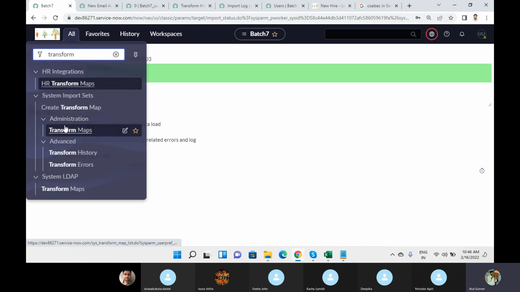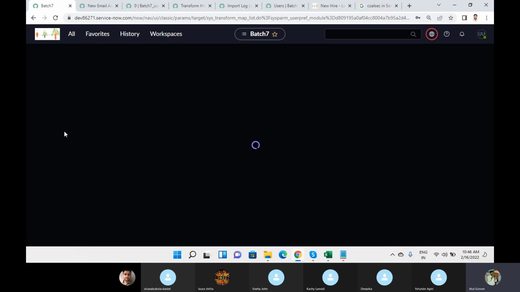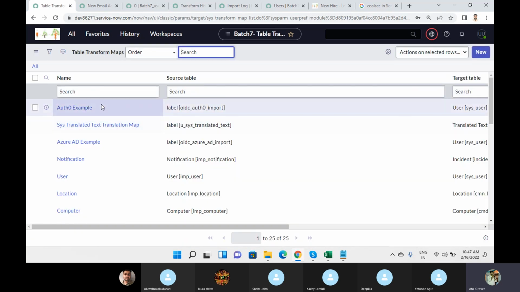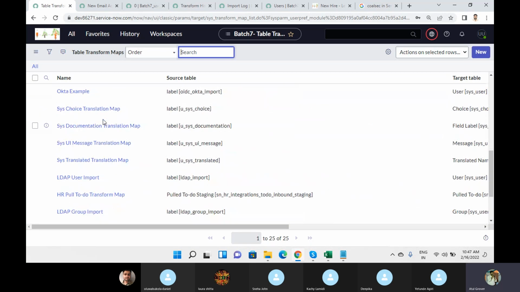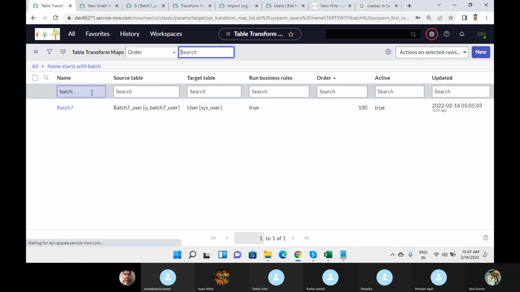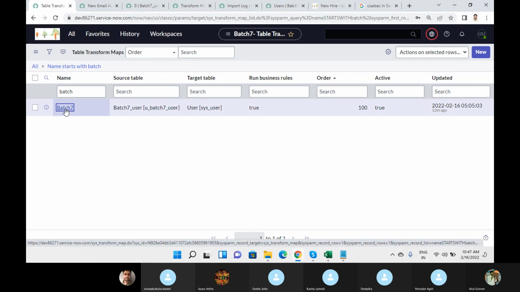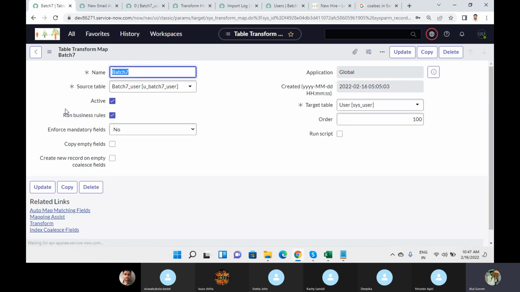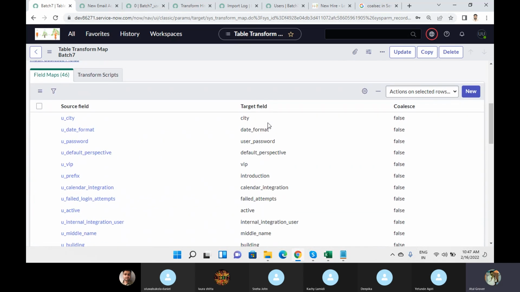These are the questions from the interview perspective. What is the purpose of the COLSEC here? What is our transform map? It's batch 7, right? This one. So COLSEC is one of the fields which says that it is unique, it is a primary.